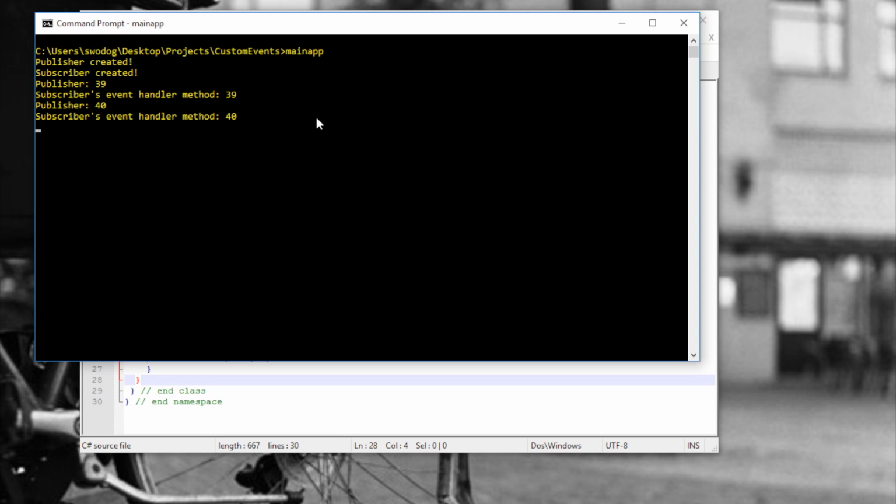So that is how you create your own custom events. And now your imagination's the limit. If you want to create your own events in your own objects and have other objects handle those events, or you could handle them within the same object. You don't have to have separate objects handling them. I just think that's an important skill to learn.